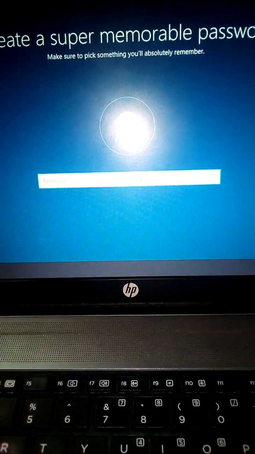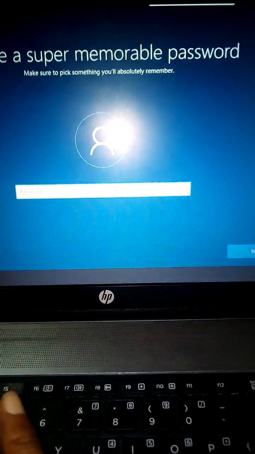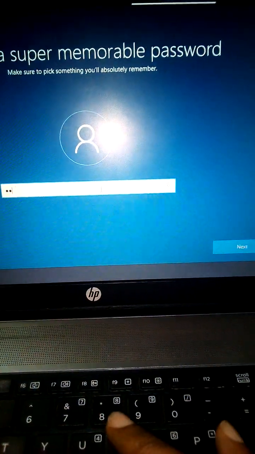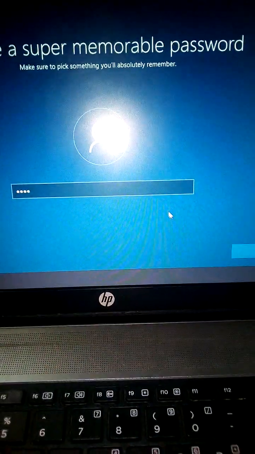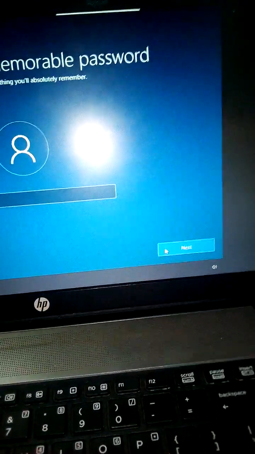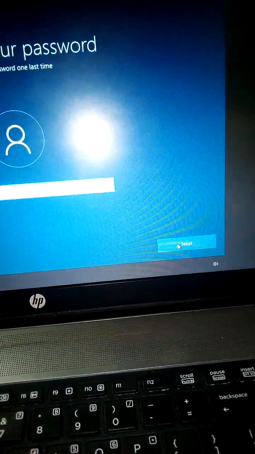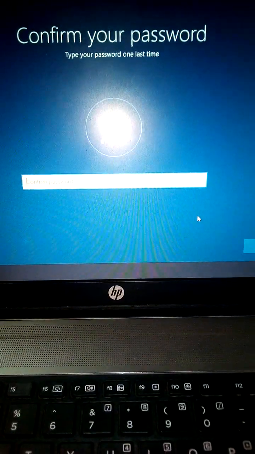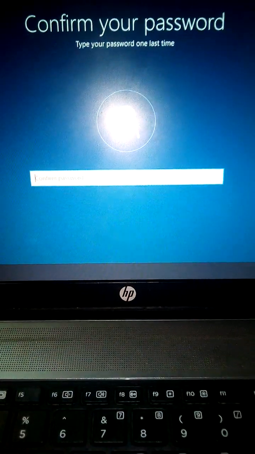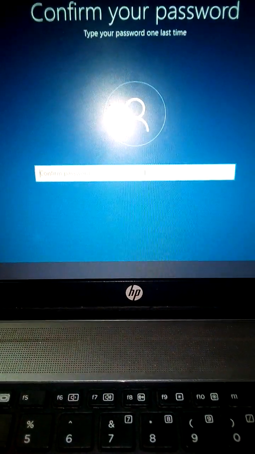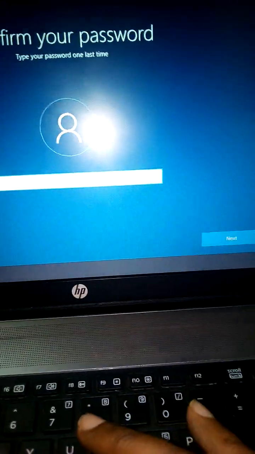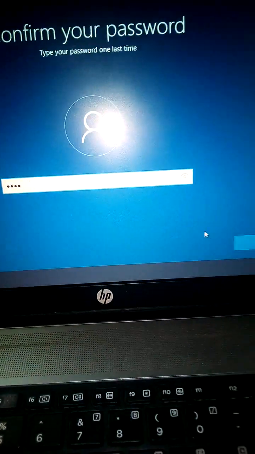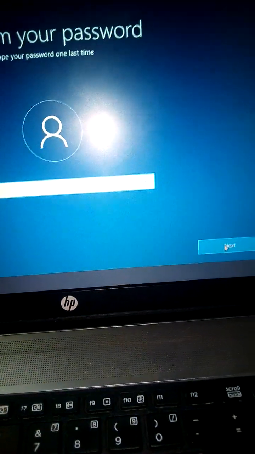You can give any password. Now you can say again next. Click on next. Then confirm the password. Repeat the password we have entered in the previous step. Now you can say next.